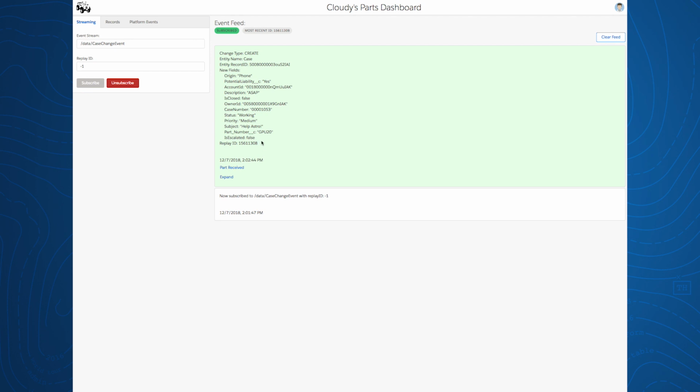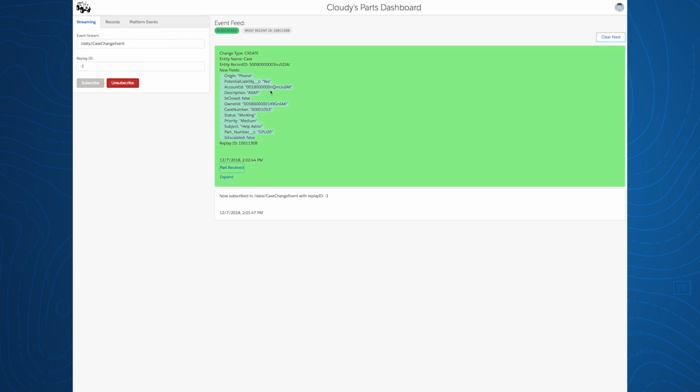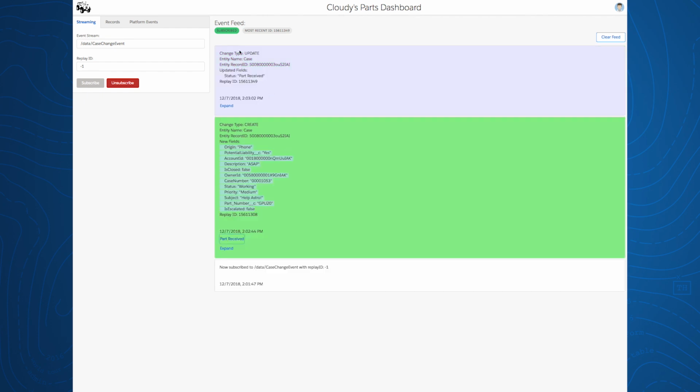You can see all the data fields populated and updated, as well as the metadata about the change itself. Let's see what happens when we update the case. By clicking the Part Received platform event, you can see the real-time update to the record happen just like that. And with that, Change Data Capture helps enable fast, real-time updates to deliver better customer experiences.